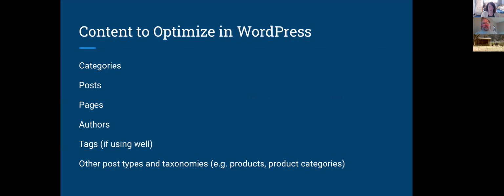One thing that gets so little love in terms of optimization is categories. Your categories, as we saw, are included in your XML sitemap. So why not optimize them? I've seen with a lot of my clients' sites that categories are sometimes the thing that really does get some rank. When you go to edit a category, you have the category title. I have a category on my site called WordPress security.